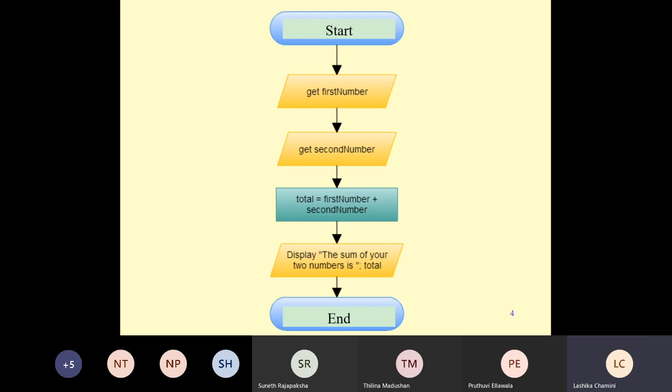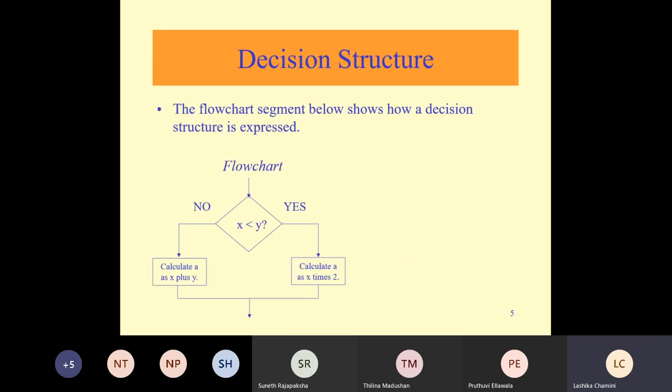And finally, after we did these operations, we have to end this program or end this flowchart. So here, using this end symbol, we are ending the flowchart. And then we have this decision structure.